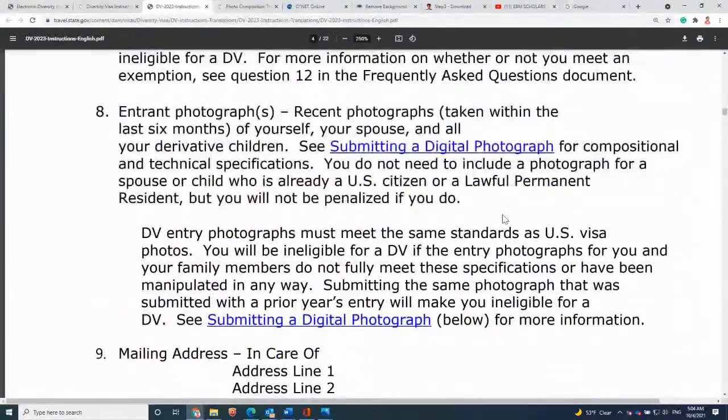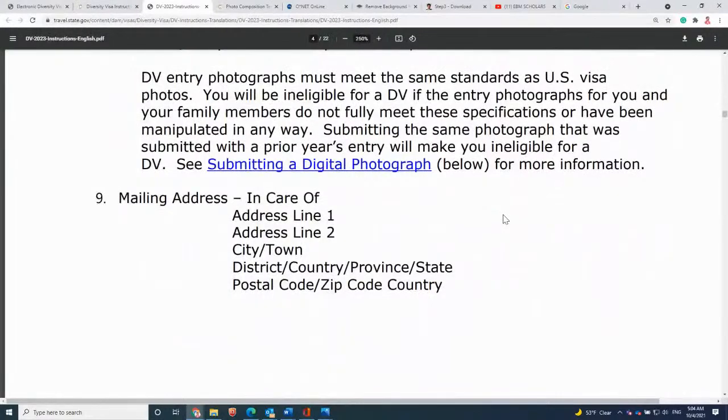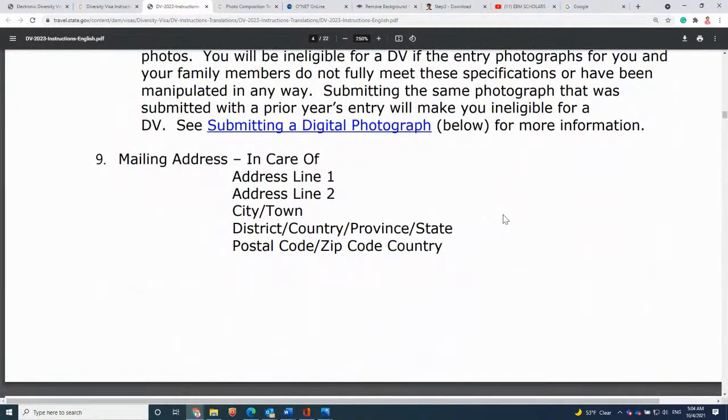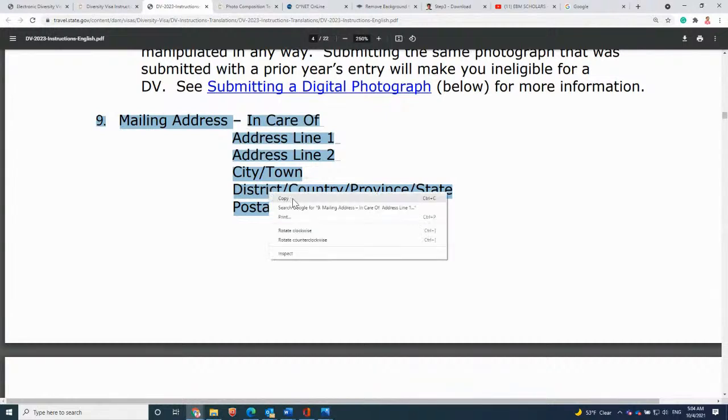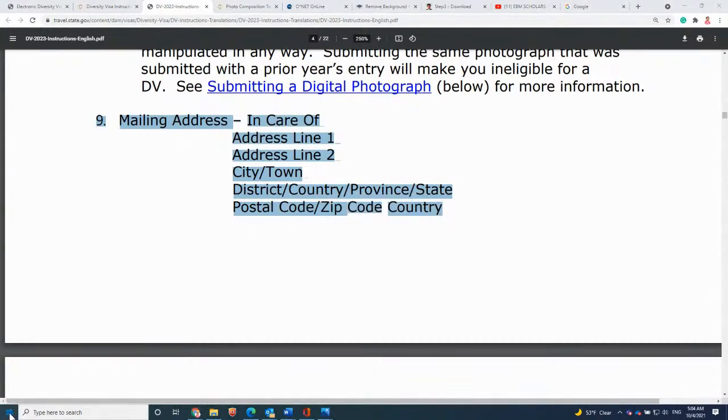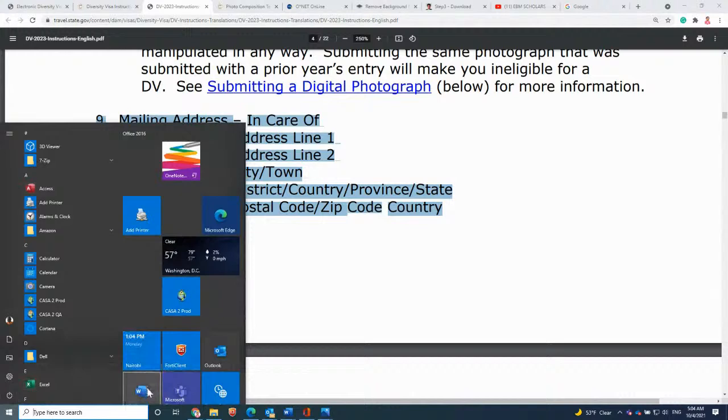Because the photo is going to be able to make sure that you are going to do that way. Then there is the mailing address. So the mailing address is question number 9. Let me show you what this means. Let me write it to you. Let me go and create.